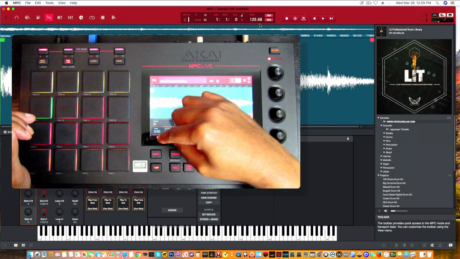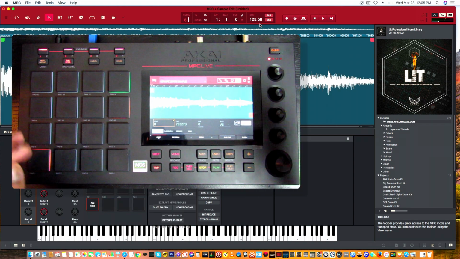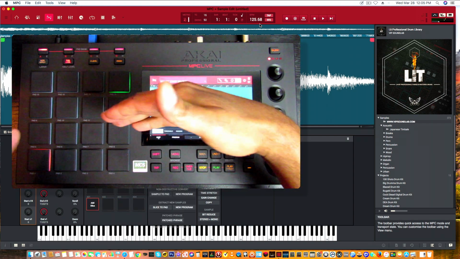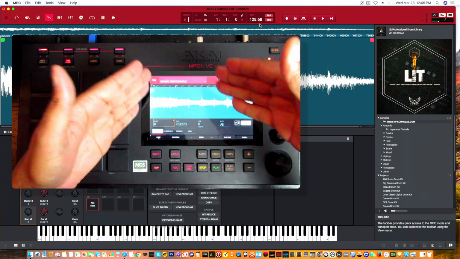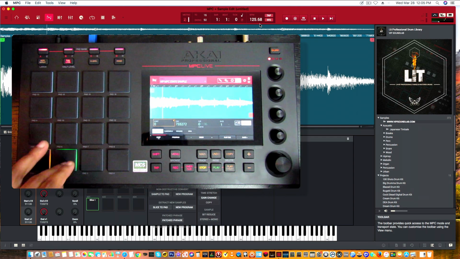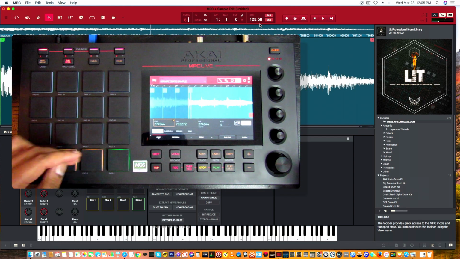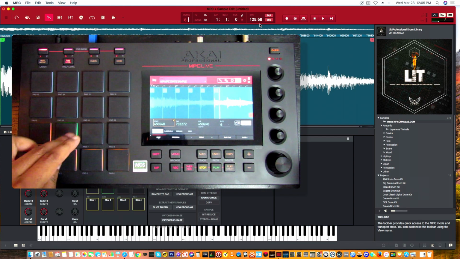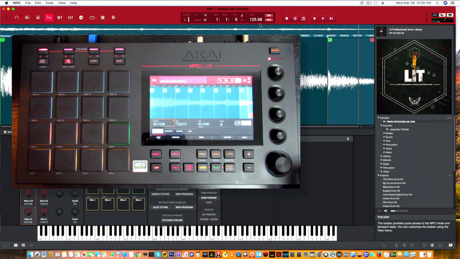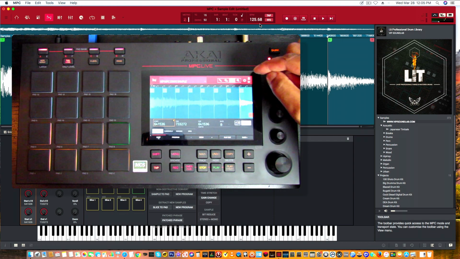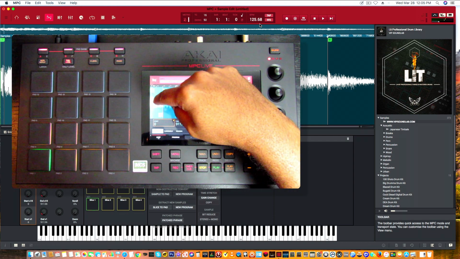But if you double click trim here, you enter your chop mode here. You can do a lazy chop just by tapping on the pads and inserting your slice points. Okay, so that's one way. Touch the headphone icon.